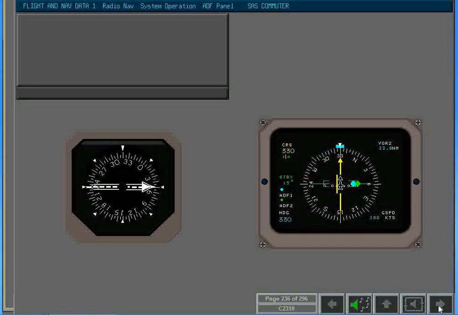With antenna selected on the unit, the ADF receiver only uses the sense antenna. Consequently, no directional information is received, and the RMI and ND pointers park at the 3 o'clock position. This mode is used for tuning NDB stations since it produces the best audio reception for station identification.